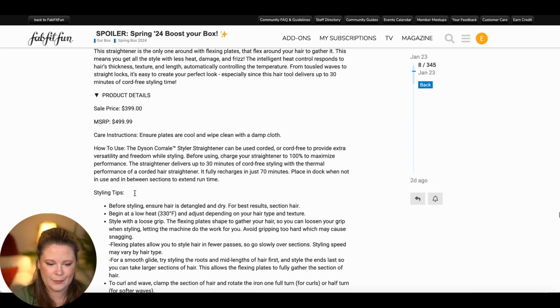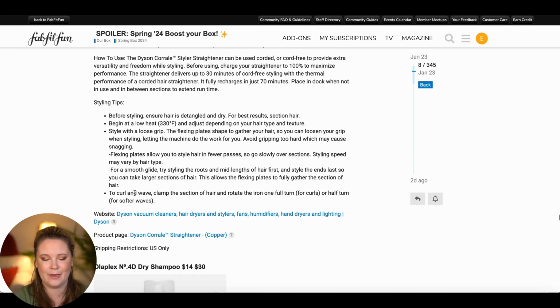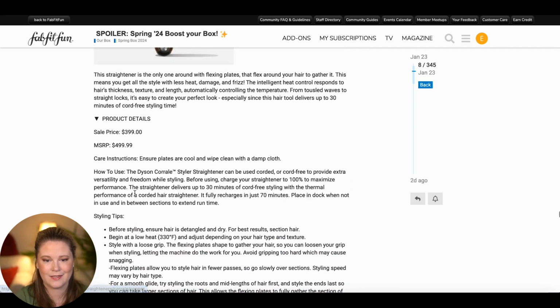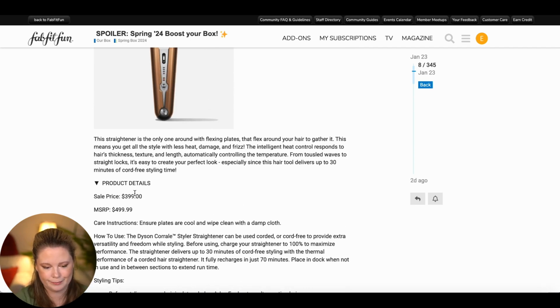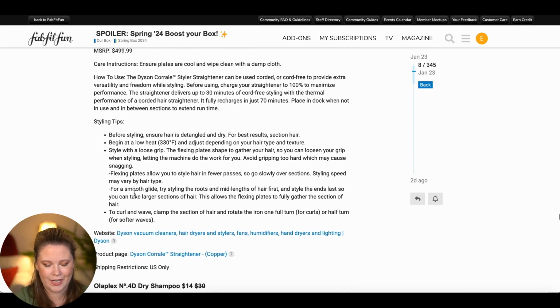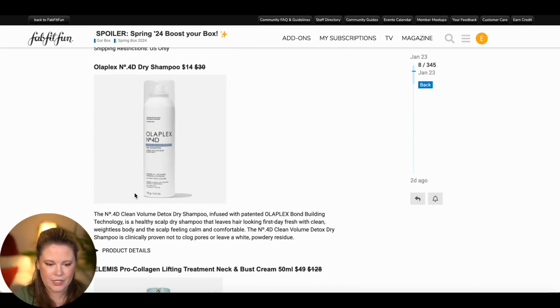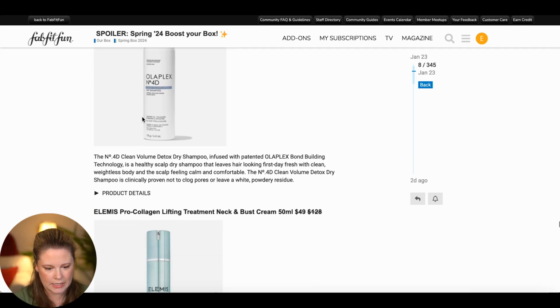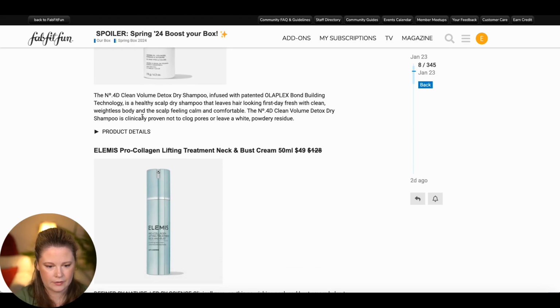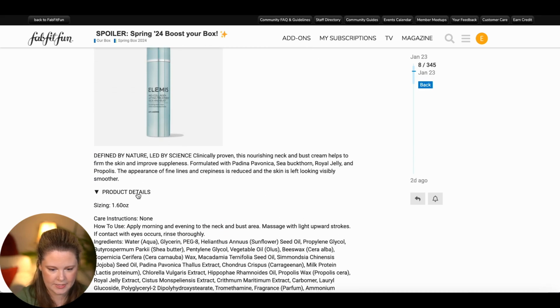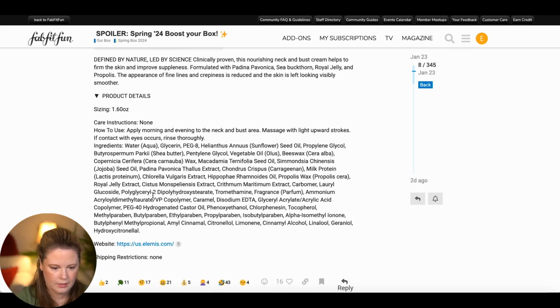So I don't know, if you just happen to be pining away for a Dyson hair straightener and saving up for one, and this presents itself to you, then great, but I think you can get swept up sometimes in the excitement of it all. The Olaplex dry shampoo, I've not heard great things about that. I'm not really a huge dry shampoo person generally. The Elemis Pro Collagen Lifting Treatment, and yeah, same kind of deal here with what I choose to avoid in my skincare.